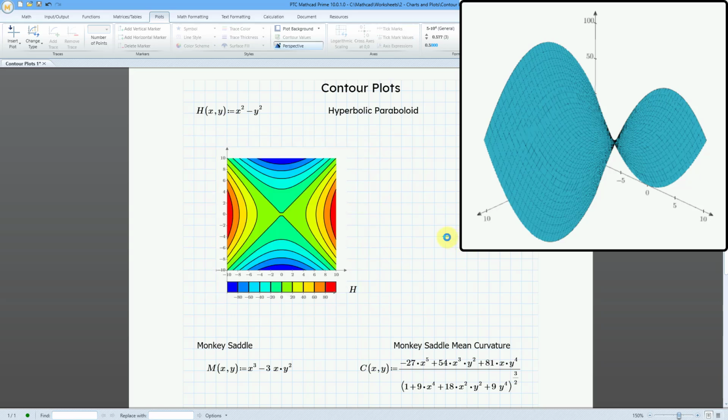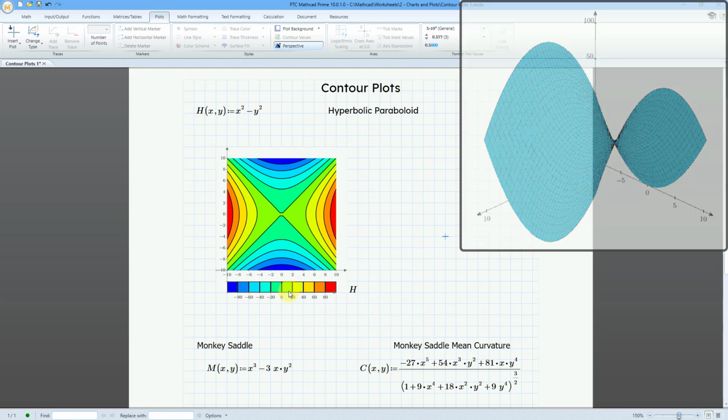Now I will click on the outside, and here we can see the color values for this function and the x and the y values. And of course, you can edit the values on the x and the y axes. Here we can see what the function colors correspond to.